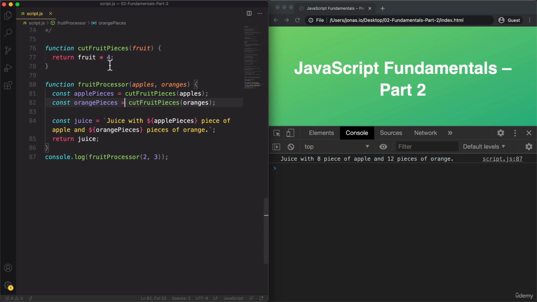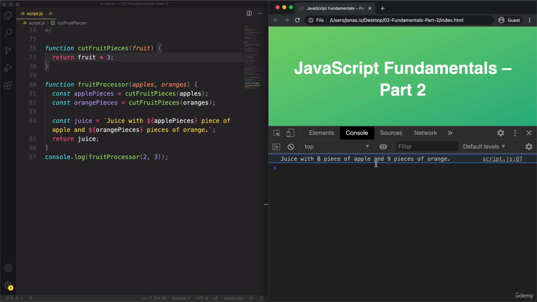So if the fruit was now only cut in 3 pieces, all we have to do is to change it here, and that's it. Then this changes to 6, which is 2 times 3, and this changes to 9, which is 3 times 3. Okay? So I hope that made sense to you, and that you can start internalizing this kind of logic. With time and practice, you will exactly know when you should create your own functions and when to have multiple functions, one calling another.